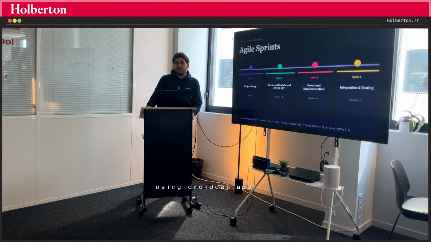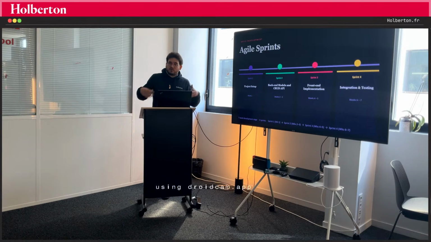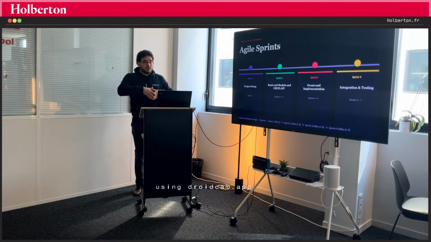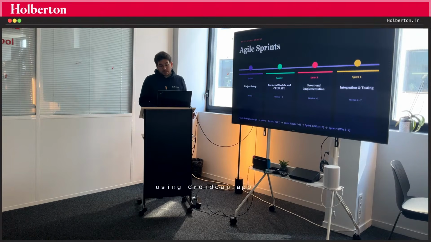In terms of agile and the sprints that I applied for the development stage, I divided it into 4 sprints. Most of them, the real main ones, were 2 weeks long, and the first one was 1 week long, to set up the project. Then I worked 1 sprint for the backend models and the CRUD API, 1 for the front end, and the final one to integrate and make everything communicate, which was the hardest one.